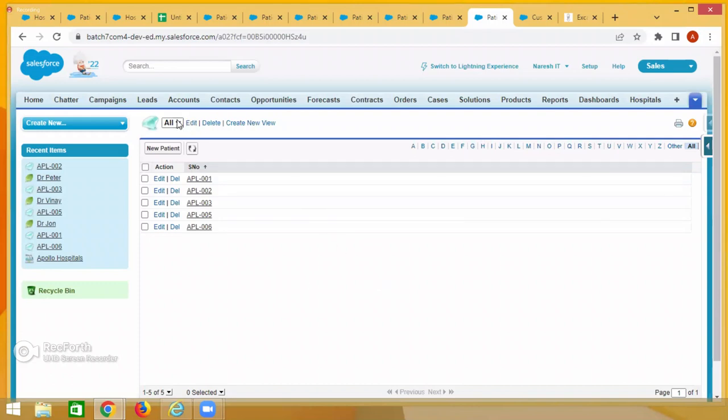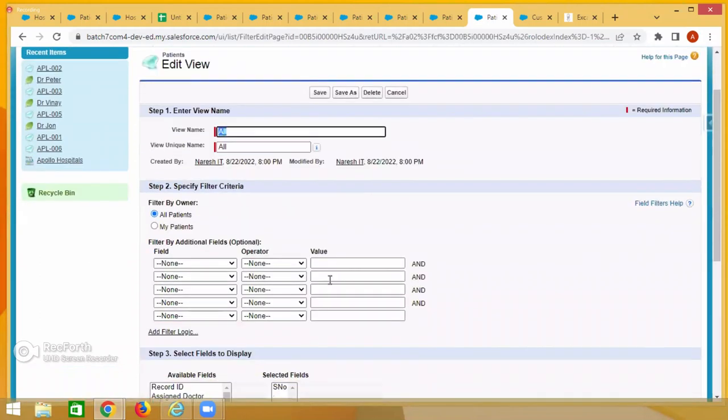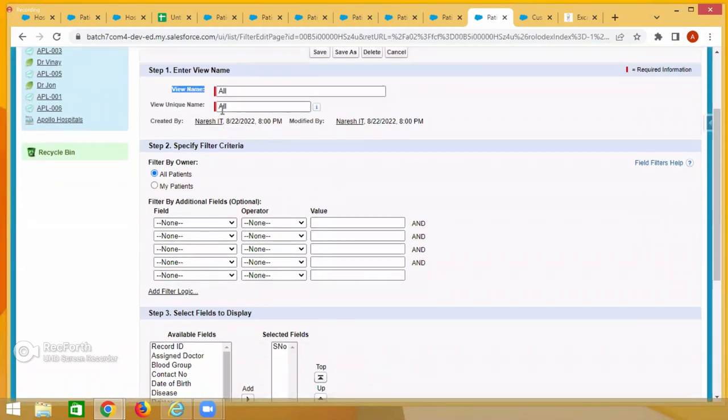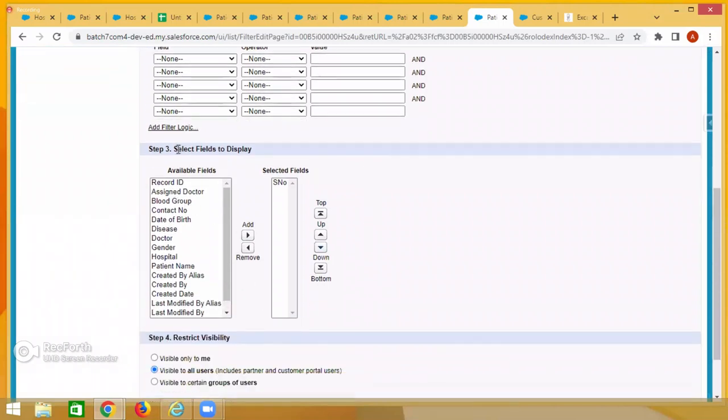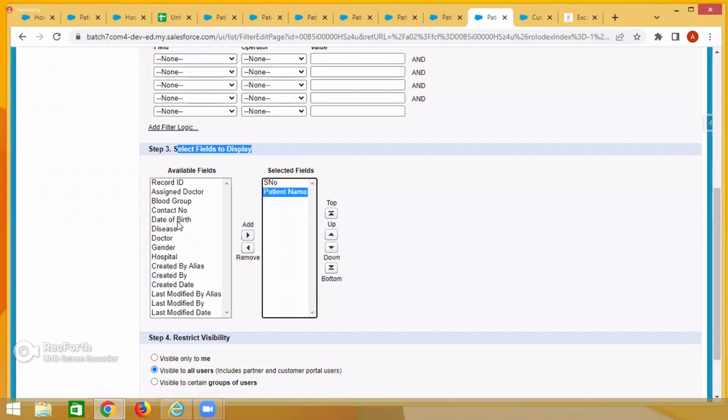That means you need to modify the list view. A list view is a table, guys. How? Here, edit is there. Click on that. Now here, this is the list view name, All. That means all records, all patients. Filtered by: I don't require any filter as of now. See here, select fields to display. That means in the list view, what type of fields do you want to display? I require the patient name and the date of birth.